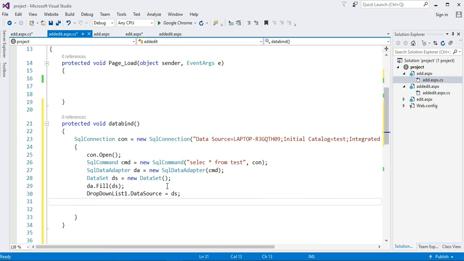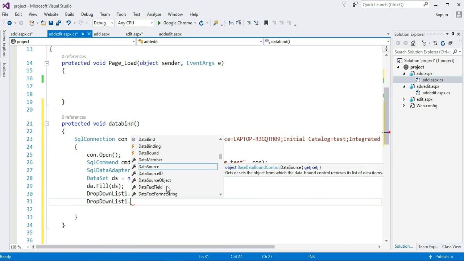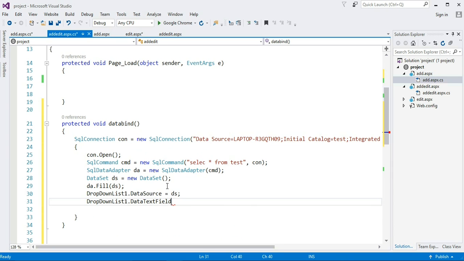Go to our project, select our drop down list one id dot data text field equal to, what is our column name? Student name.